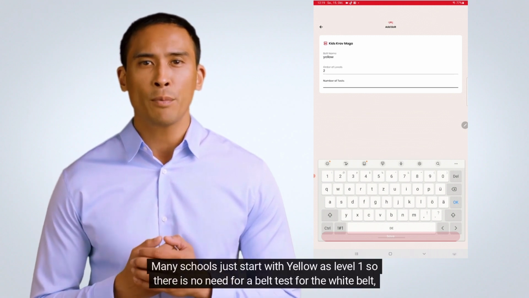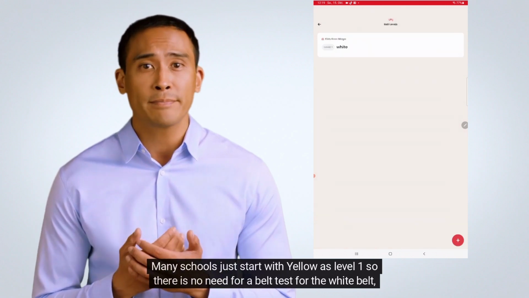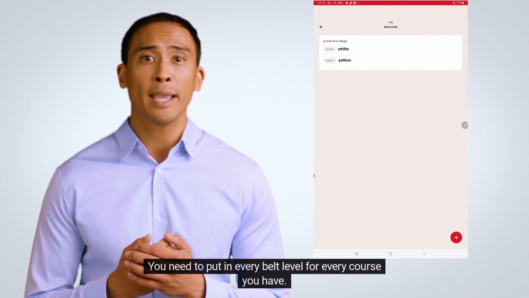Many schools just start with yellow as level 1, so there is no need for a belt test for the white belt, but this is up to you. You need to put in every belt level for every course you have.